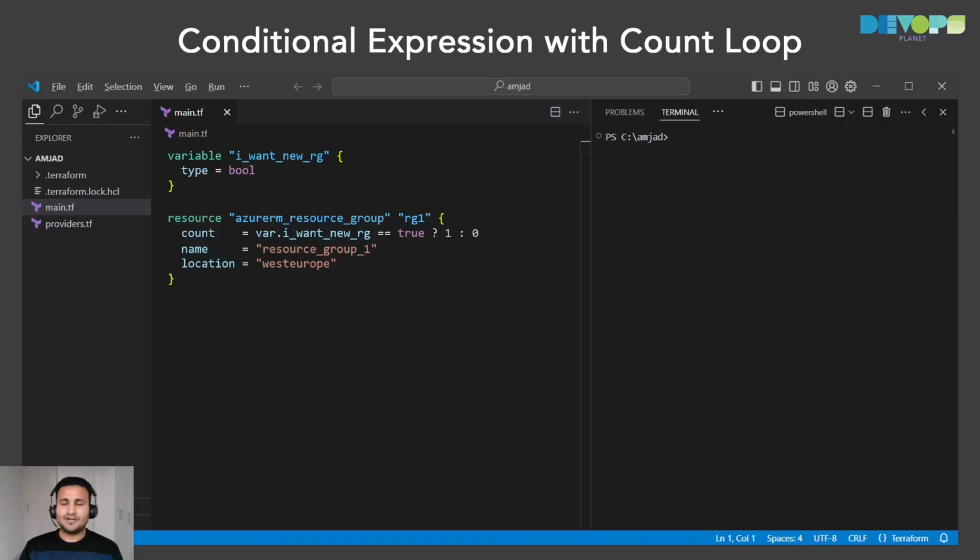But if the i_want_new_rg value is false, then what will it return? It will return 0. That means this resource group will not be created. It will be skipped. Because if count is equal to 0, that means that particular resource block should not be executed. Simple. If we have a count of one, then it iterates one time. If we have a count of two, it iterates two times. If we have a count of zero, it doesn't iterate. That means that resource block will not be executed at all.